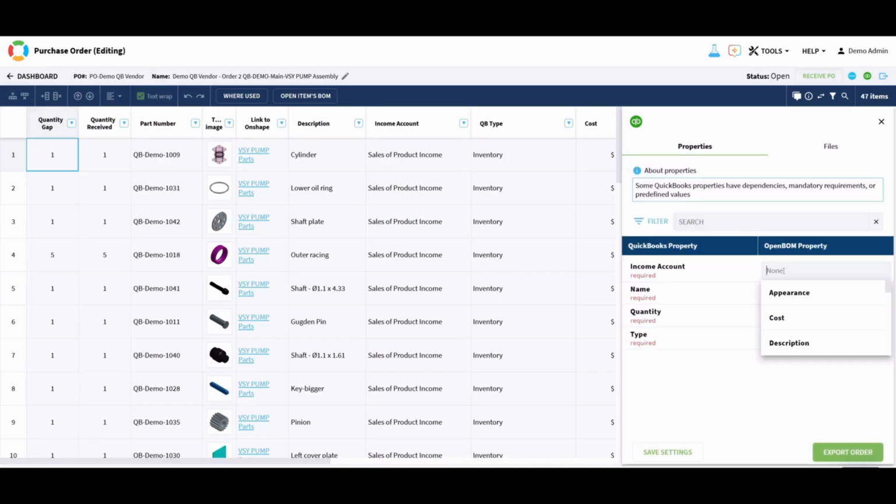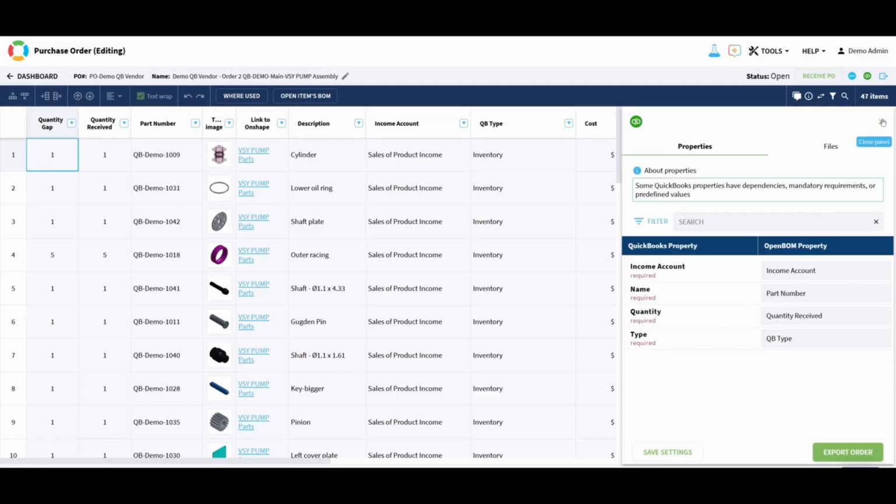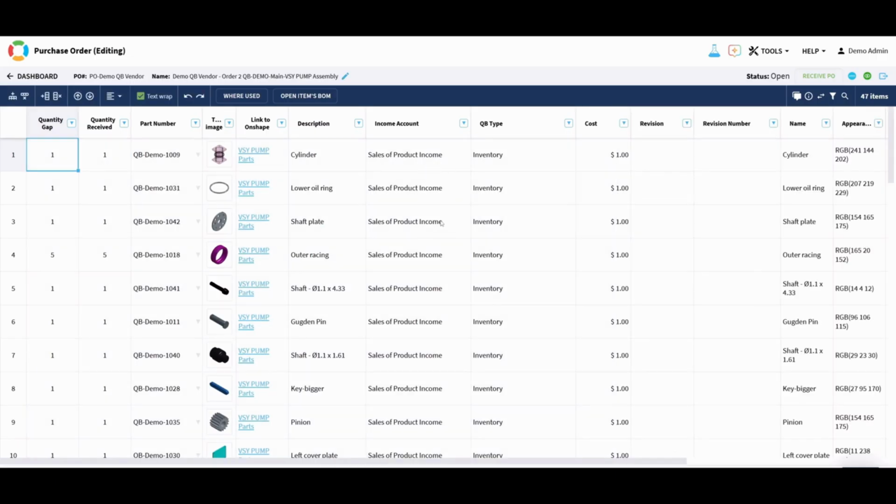These need to be mapped before export. Let's do that now. Note that you need to map the QuickBooks item type, not the OpenBOM type. Options include inventory, non-inventory, service, and others. OpenBOM also handles fuzzy matching for property values. For example, if you type sales of product instead of the exact value sales of product income, the system will still recognize it.